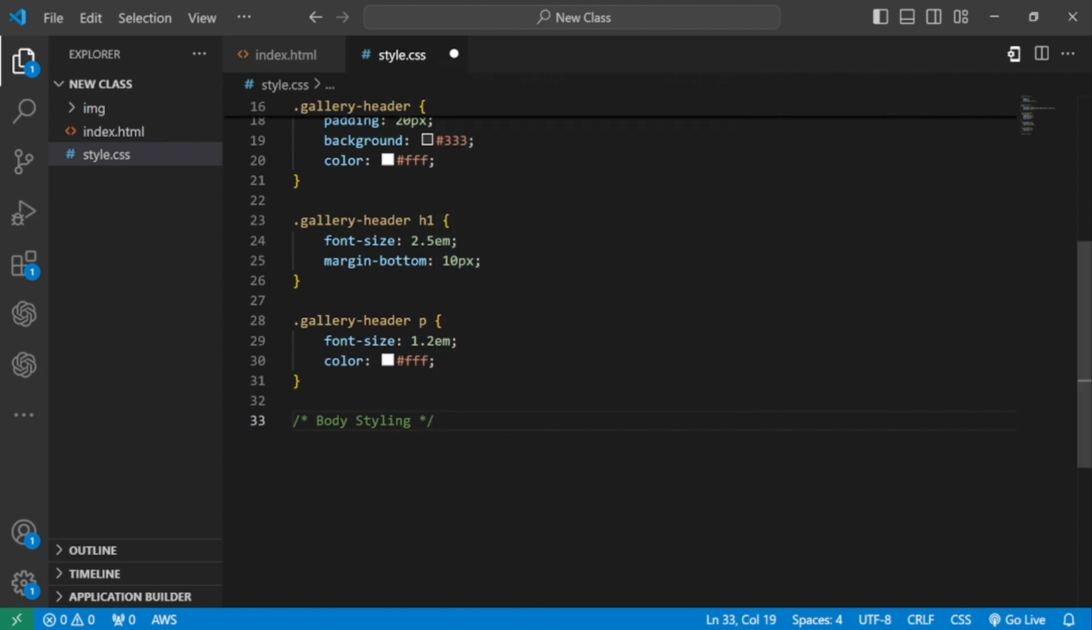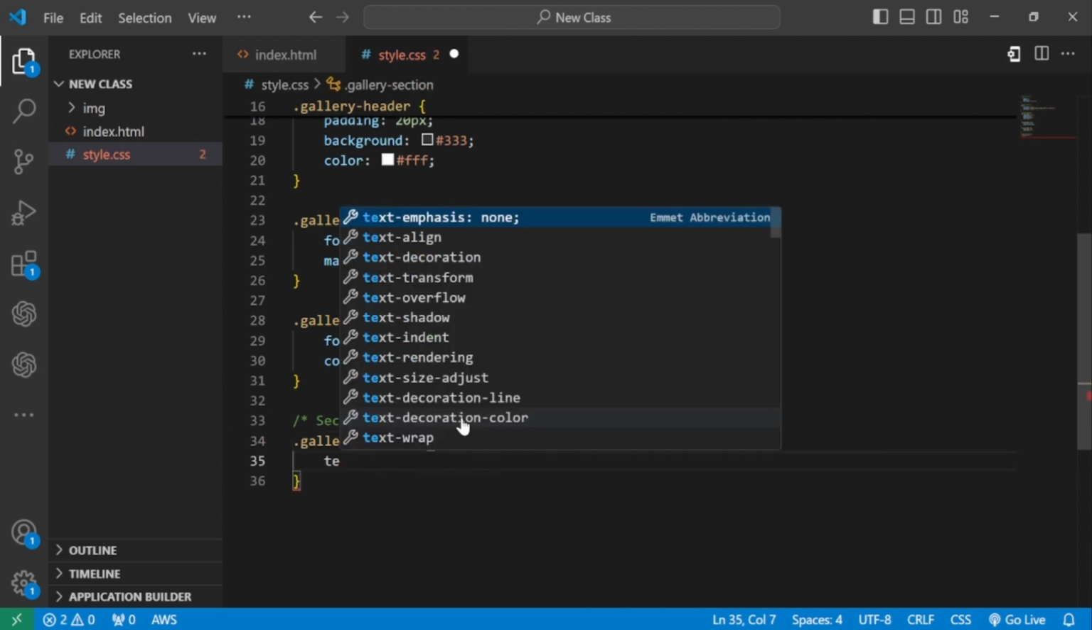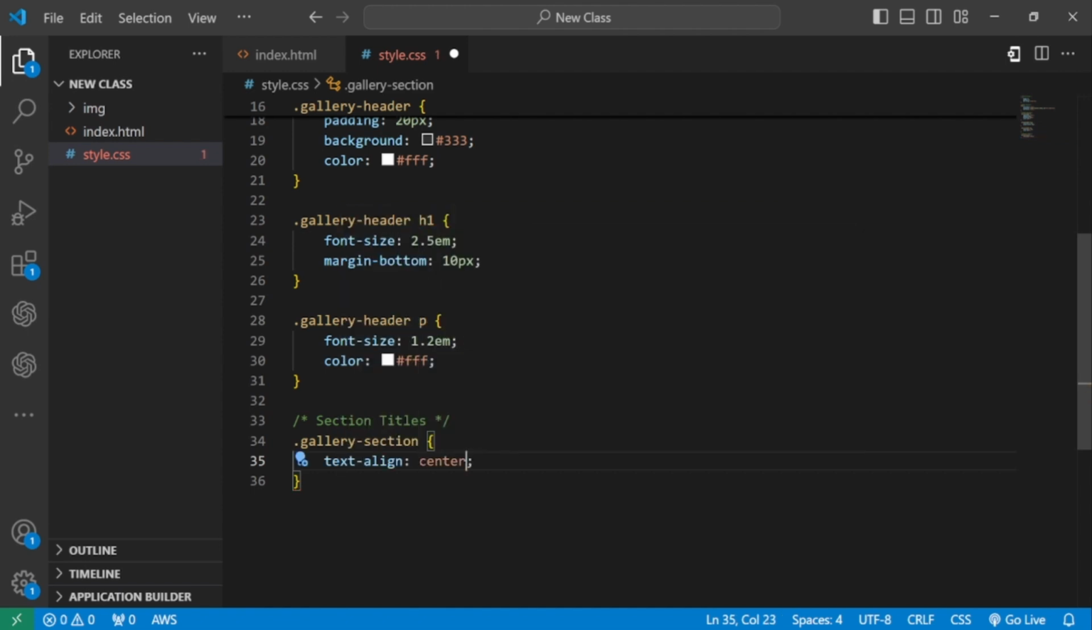So right now, instead of body styling, what we're going to style next, I think, is our section titles. So let's just say section titles. Sorry, I normally make typos while styling. I don't know why. Let's target the class gallery dash section, like this, and let's style the text align in our gallery section. For this one, let's make the text align to center like this, and let's move on and give it a margin.